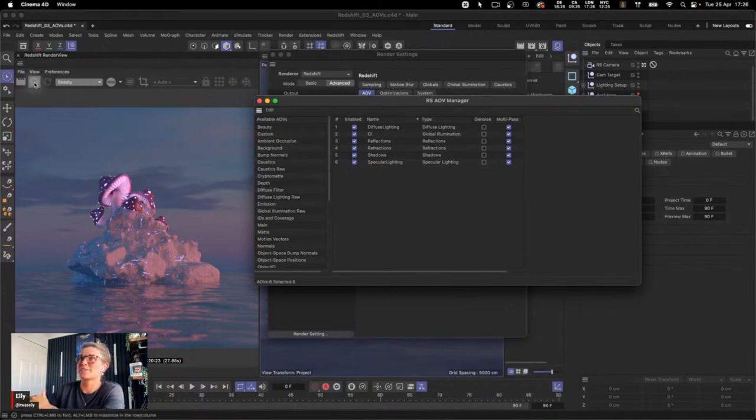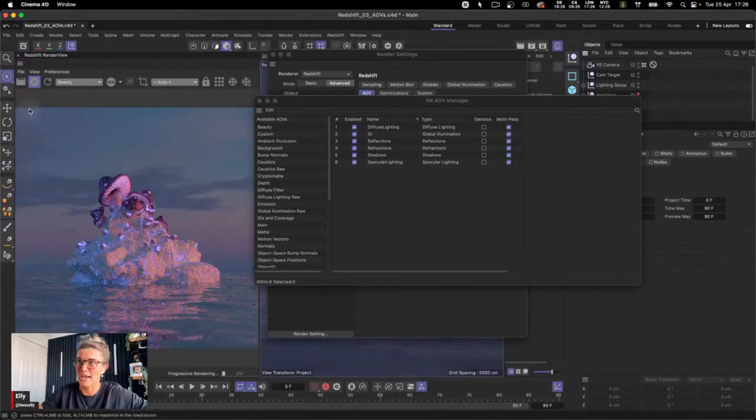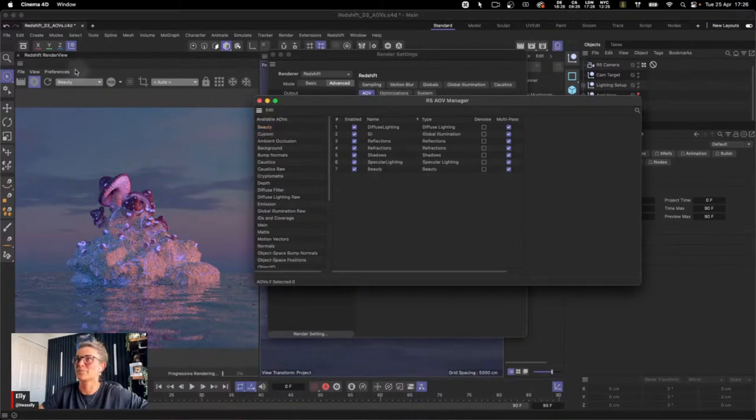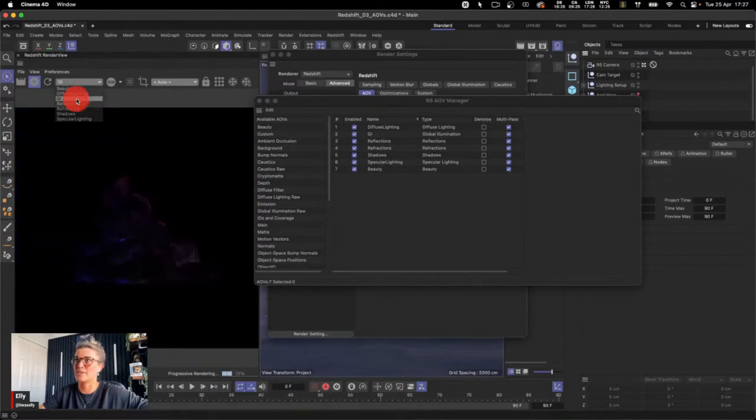Let me just kick this off, because if you've never worked with AOVs before, we can actually see them inside of our render view, so we can get an idea of how they're going to look. Inside this dropdown here, we have our beauty, which is our main final render. We can even throw that in here if we wanted to. As I drop down, you'll notice all the AOVs that I've now added can be found in here. We have our diffuse, our GI, our shadows, all of those things. This gives you an idea of how the pass is going to look.